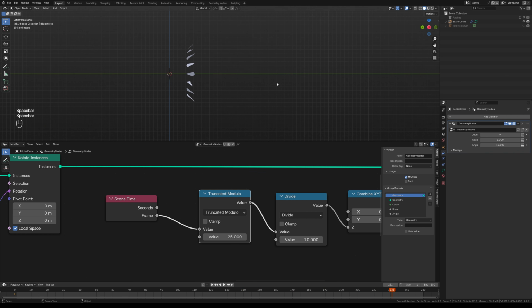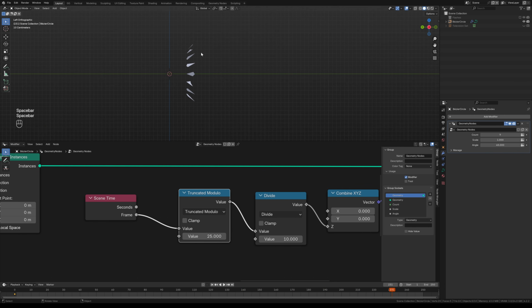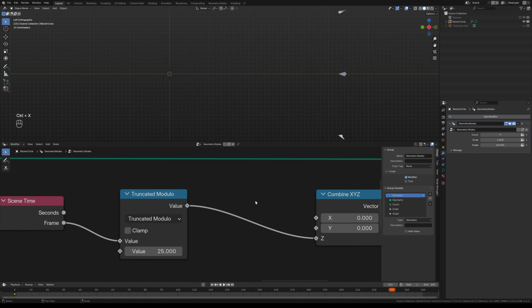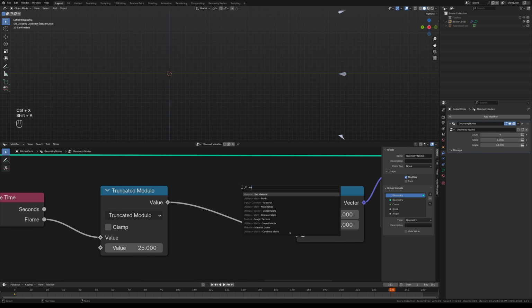The second thing is, how do we have more control over that distance? And we can do that by removing the divide and instead bringing in a map range.